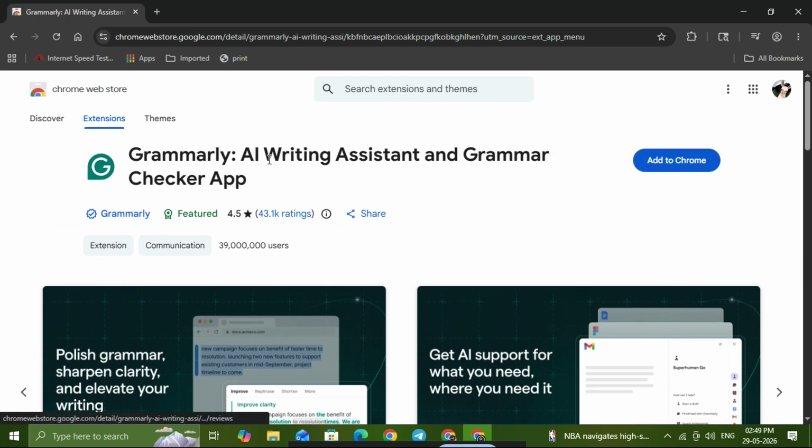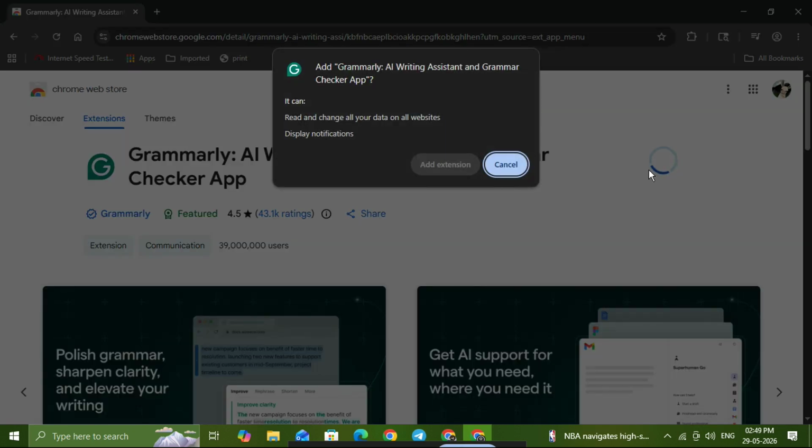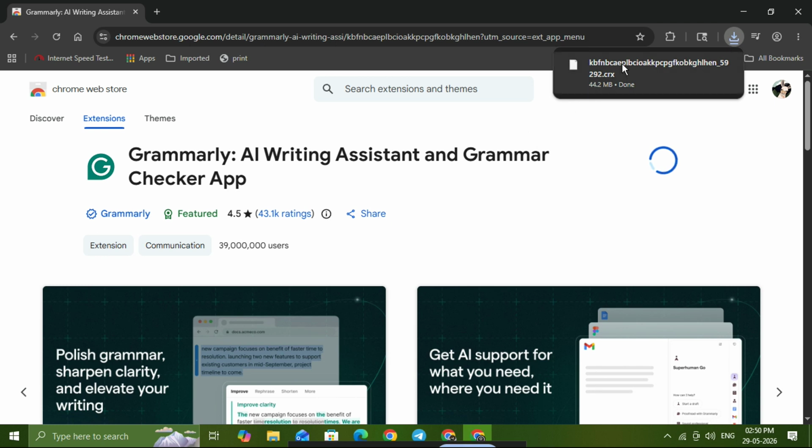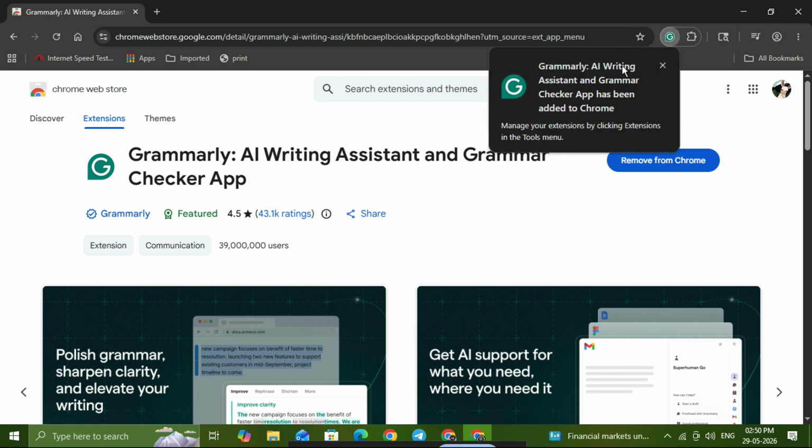Once you're ready, go ahead and click Add to Chrome. After that, Chrome will ask you to confirm the installation. You'll see a pop-up message, and in that pop-up, click Add Extension. This tells Chrome that you want to allow the extension to be installed in your browser. After you confirm, Chrome will automatically install the extension for you. Usually, this only takes a few seconds.